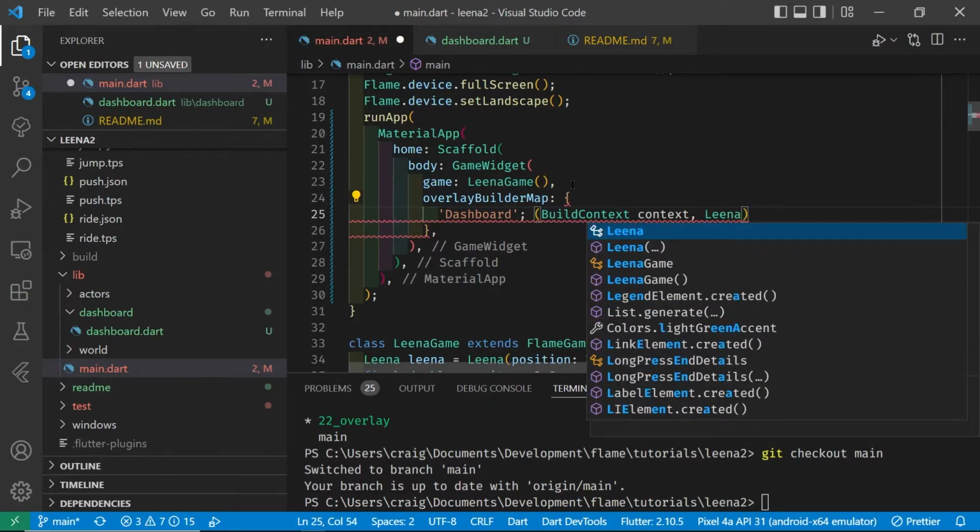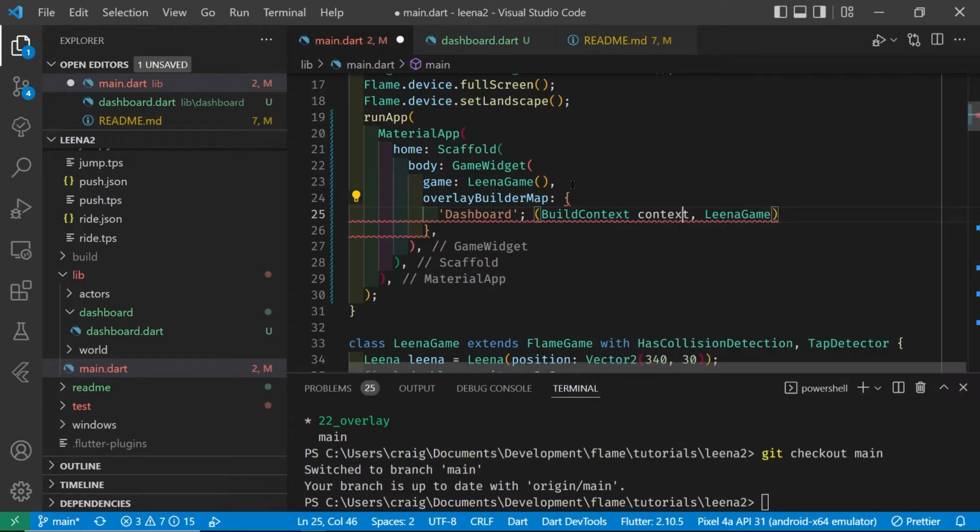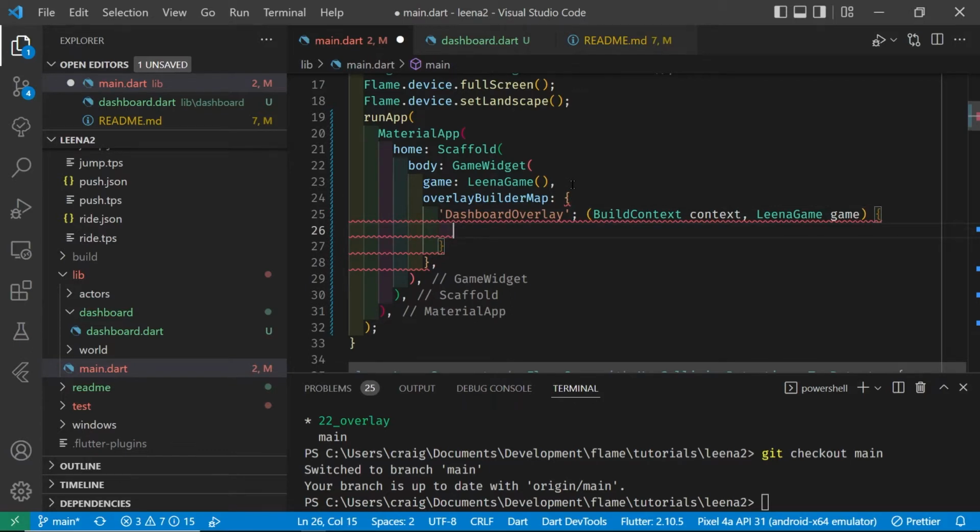I have a typo here. It should be a key value pair separated by a colon, not a semicolon. And that's the reason that it's all red here. The syntax of the Dart map is there's a key, which is a string, user defined. Dashboard overlay is user defined.